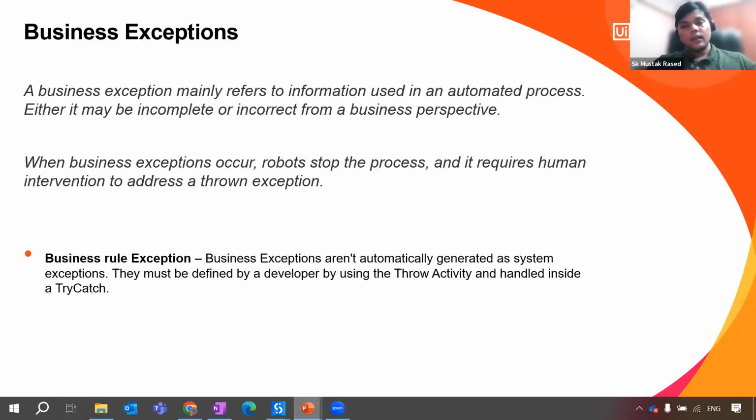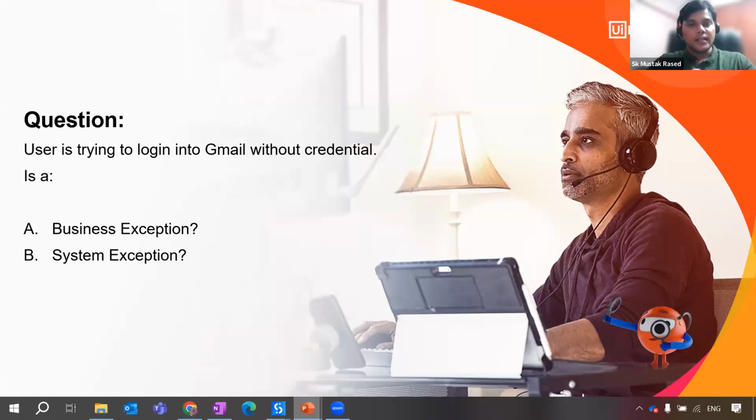Okay. I think we have discussed this system and business exception, and next we will be going into UiPath itself to see how those things work. But before that, we have one question. Anyone can answer this question.